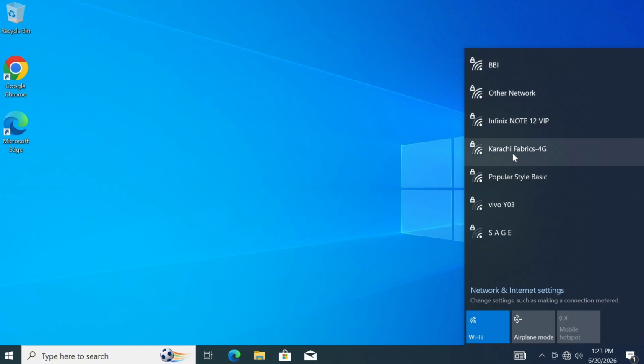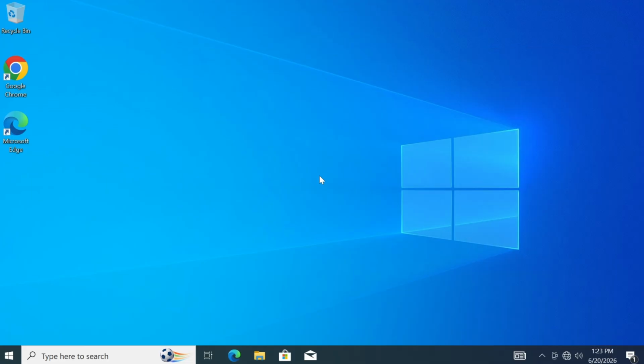I hope one of these methods helped fix the Wi-Fi option not showing problem on your Windows 10 computer.